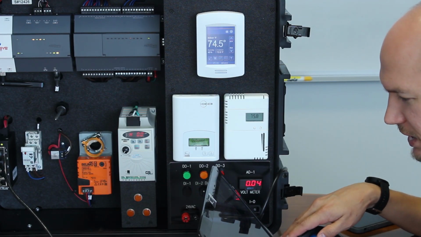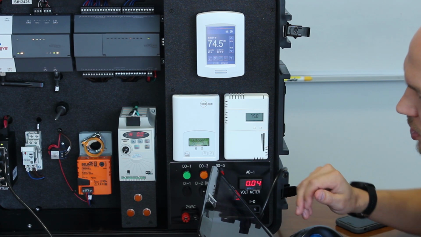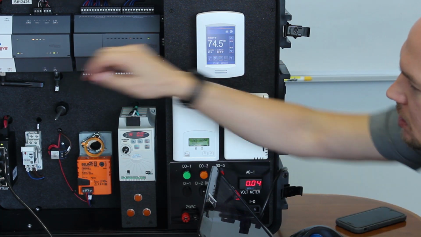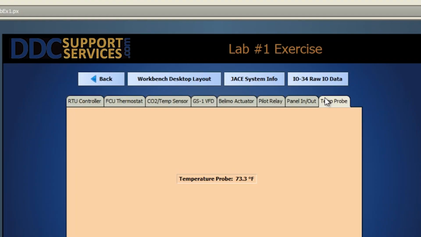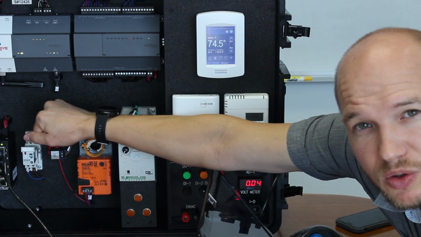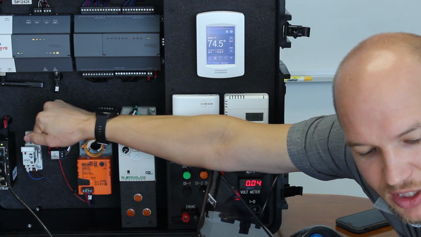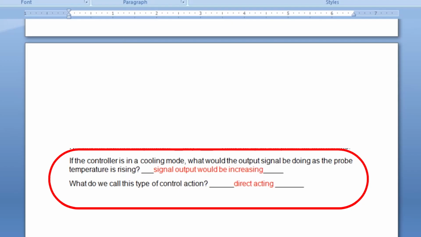And then last but not least, we're going to look at the temperature probe. So it's currently at 73.3 degrees Fahrenheit. If we hold on to it, it's going to rise up. So if the controller was in cooling mode and this temperature started to rise, what would the output signal be doing as the probe temperature is rising? And so the signal output would be increasing. And what do we call this type of control action? That's a direct acting.